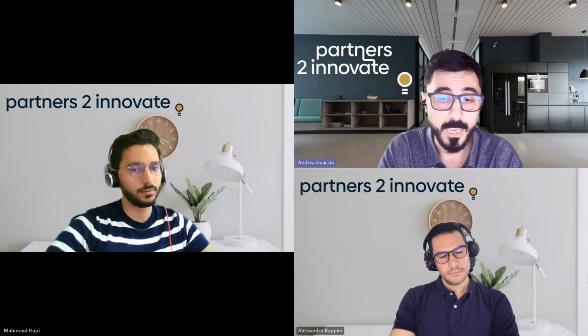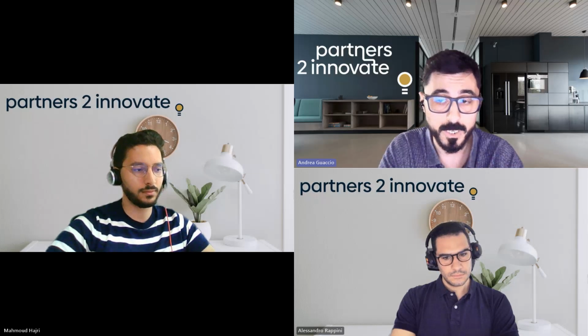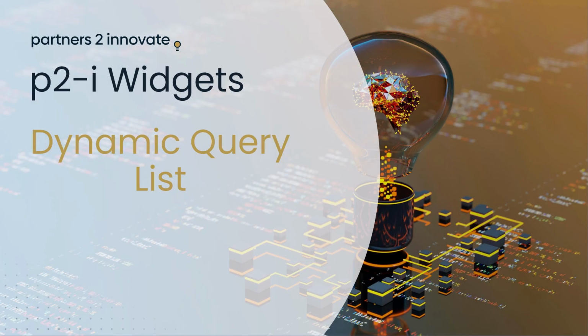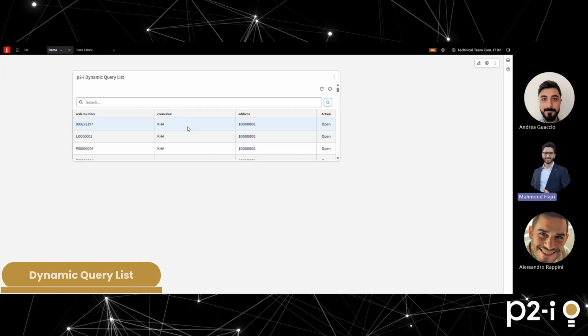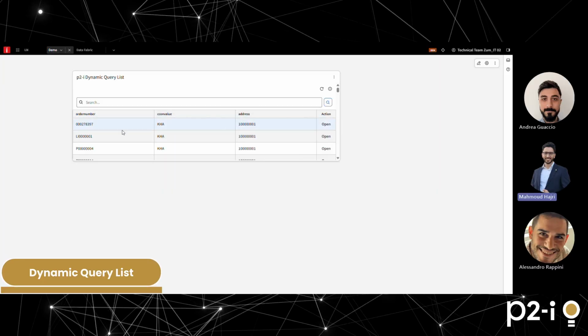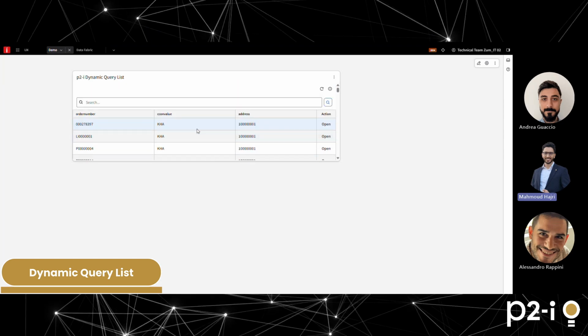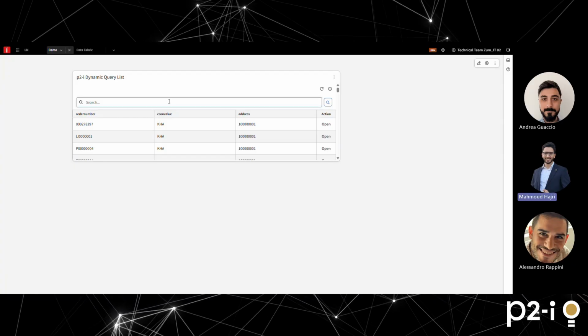Now, let's dive straight into the info rest to see how an Excel table-like works directly in our homepage. Alessandro and Mahmoud are going to teach us about the list widget first. Thank you, Andrea. So let's introduce the dynamic query list. As you can see, it extracts rows and columns directly from data lake, looking very much like an Excel grid. Users can filter and review the data instantly.